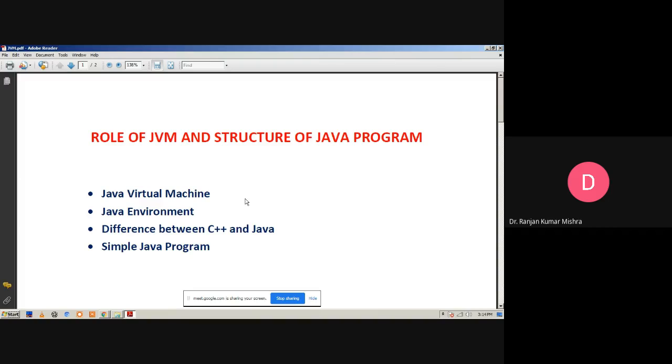Javap. What is javap? It is a disassembler which converts bytecode into a program description. Next is javah. What is javah? It is for generating C header files. Next is javadoc, which is for creating HTML documents, and jdb is the Java debugger. All of these tools are included in the JDK.